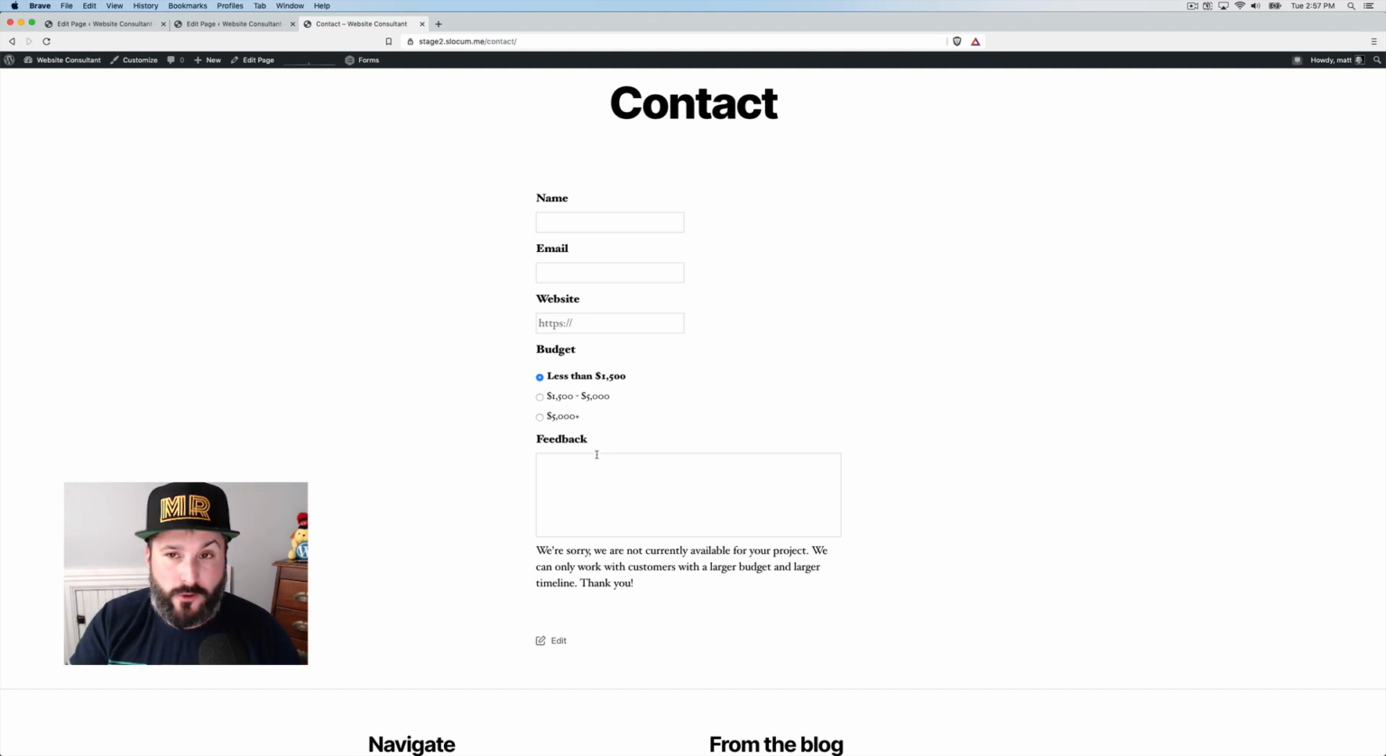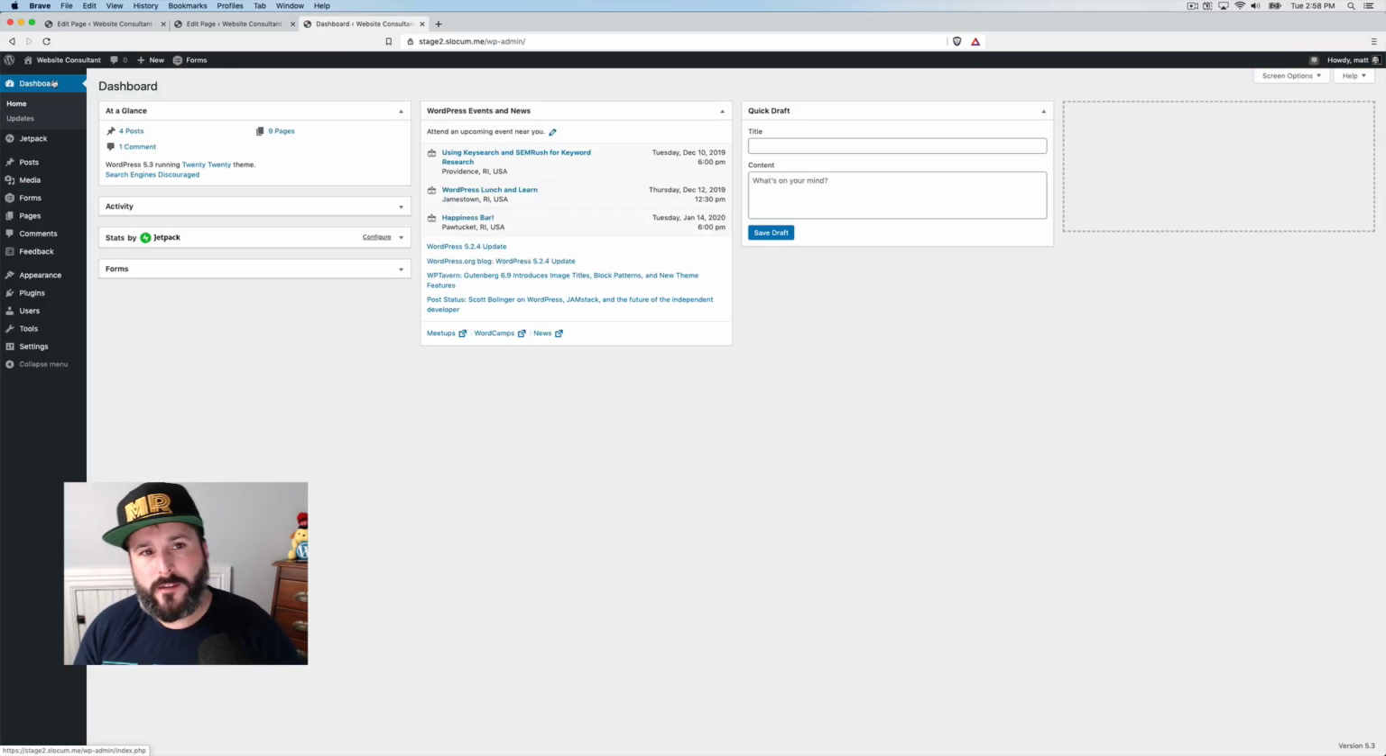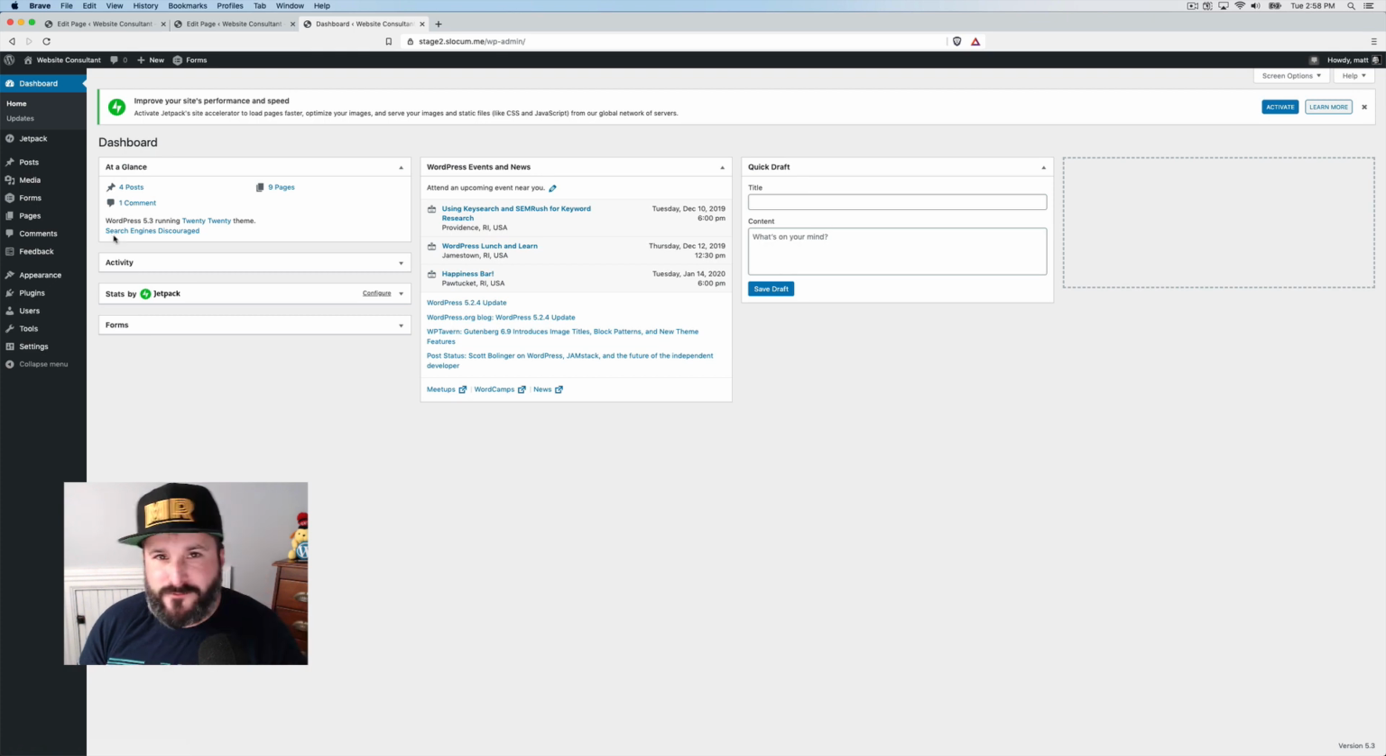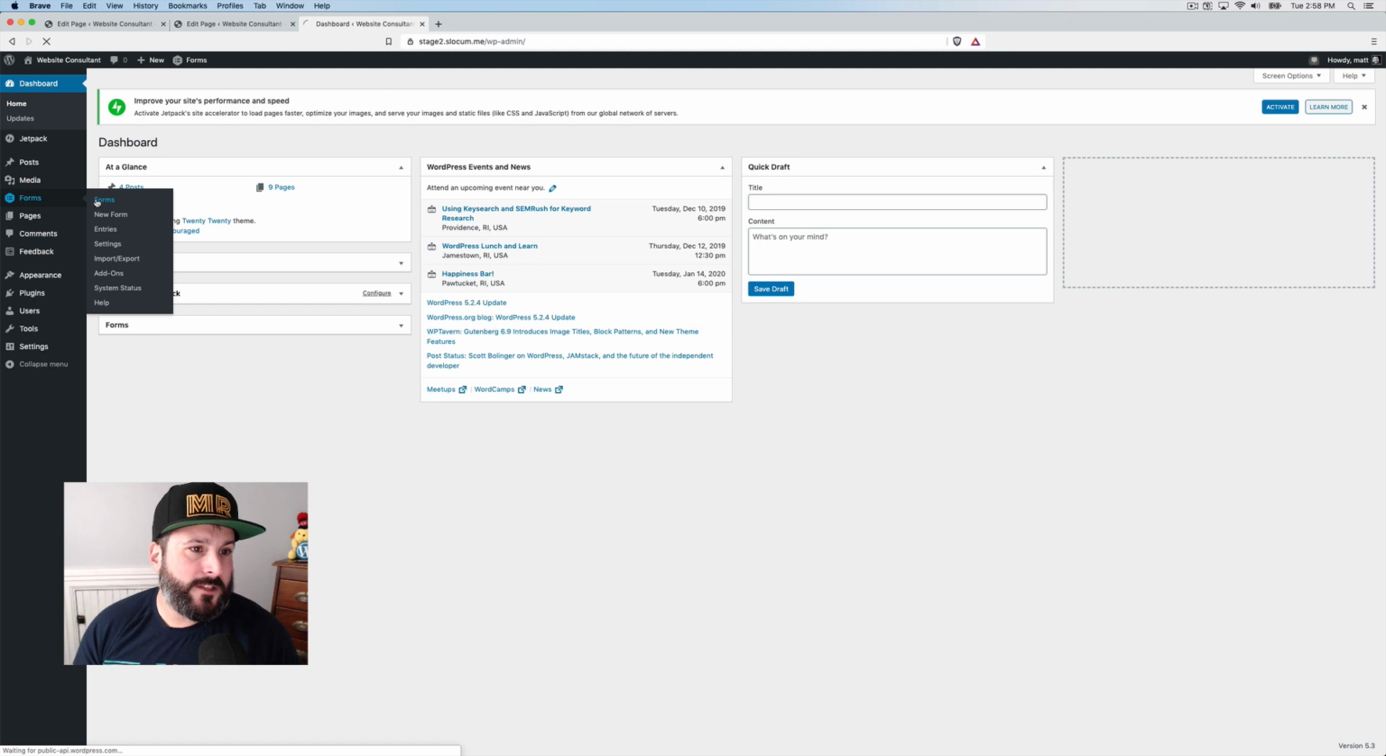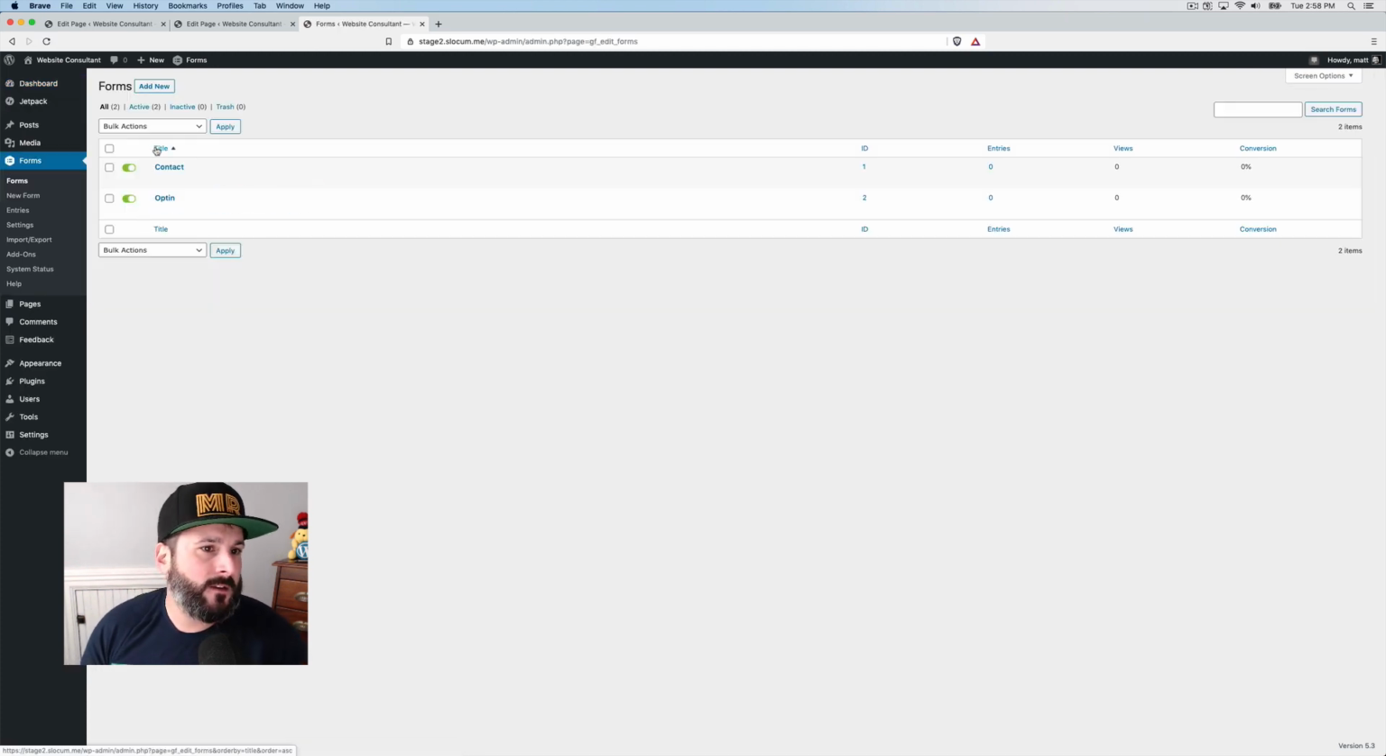With Gravity Forms and other forms, you can set up conditional elements to the form. So in this case, I said, when I have less than $1,500 budget, it doesn't show the submit button. So the person can't even submit it. And you could put a nice message in there like, hey, we're sorry. We're not available for your project. We can only work with other customers with a larger budget at this time. So that's a great way to avoid the conversation of money and talking to people that just don't have the budget. But let's go into the forms, and I can show you really quick how I did that.